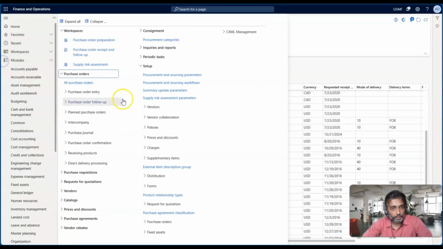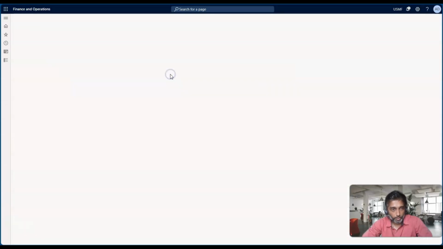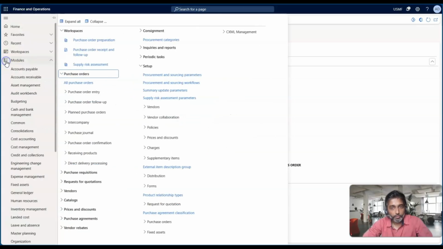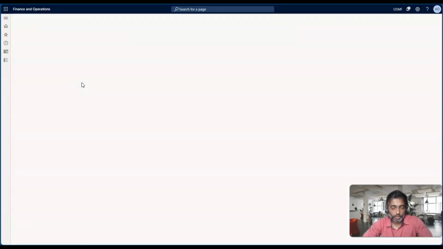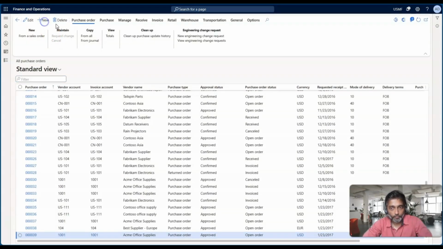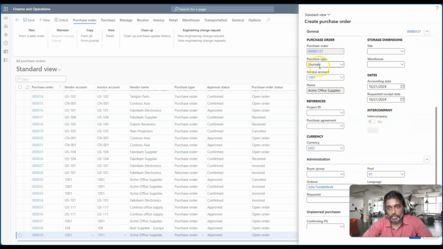where to configure this. If you go to the Procurement and sourcing module, Setup, under Procurement and sourcing parameters, you have the option under the General section to select the purchase type. So this becomes a default value. Let's say if I make it a journal and then save it, then by default whenever any user creates a purchase order, it is created as type journal instead of purchase order. So based on your organization-specific requirements, you can decide on it. Now you can see the purchase type is journal.